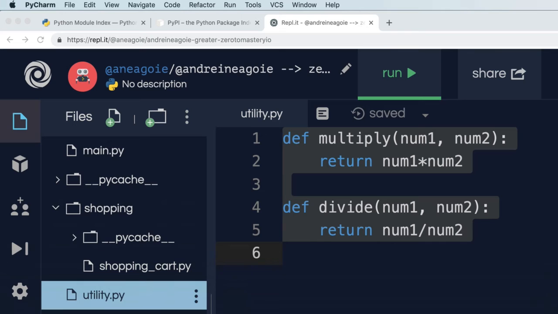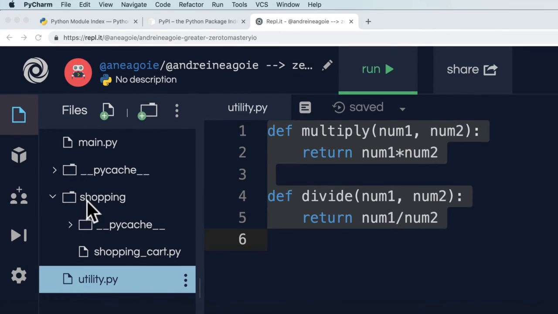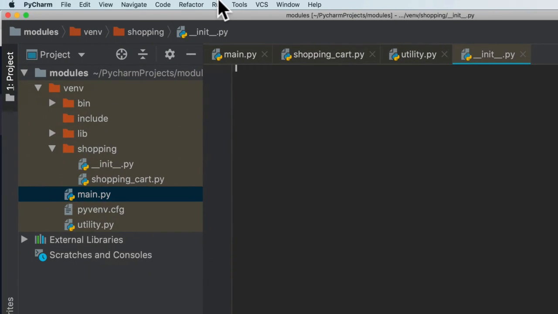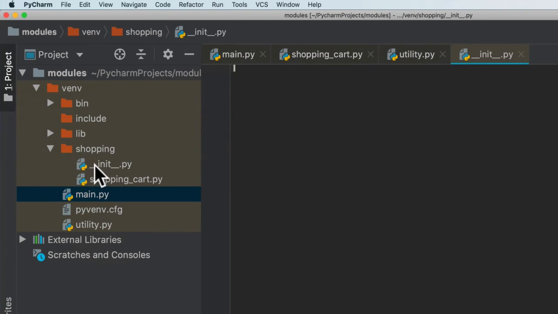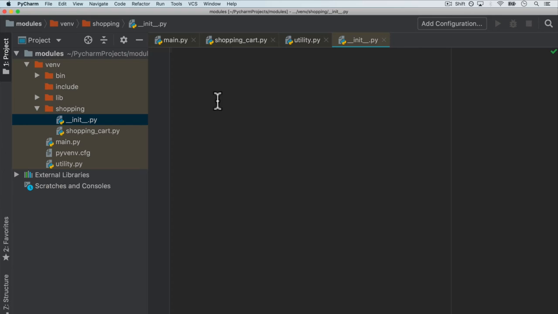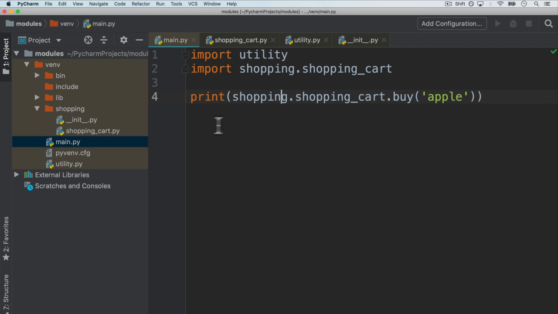So although here everything worked without an init, this is just something that the REPL hides under the hood. Anytime you want to create a package, you'll see that we need to have an init file. And it can just be completely empty. Now, the beauty here with PyCharm is that it does it for you, which is really, really nice. Okay, so let's run this code and make sure that it still works.